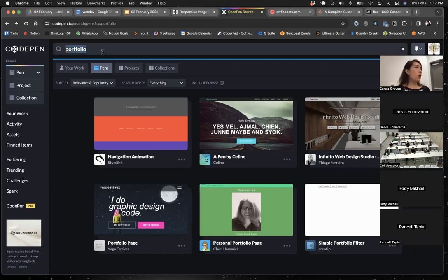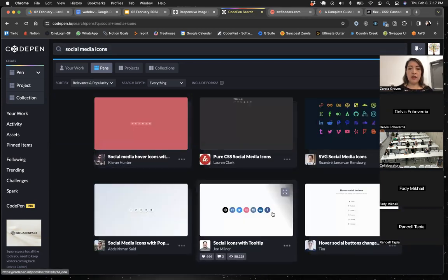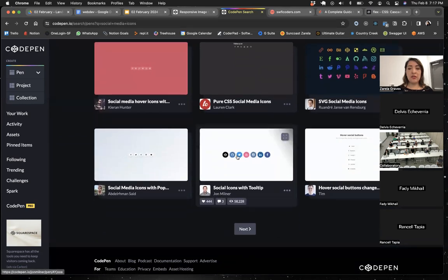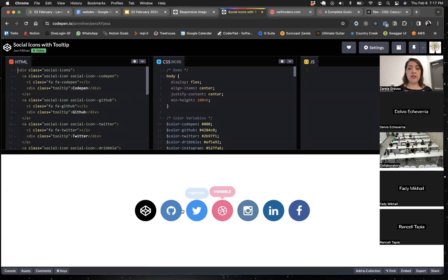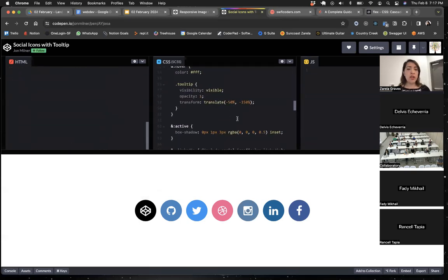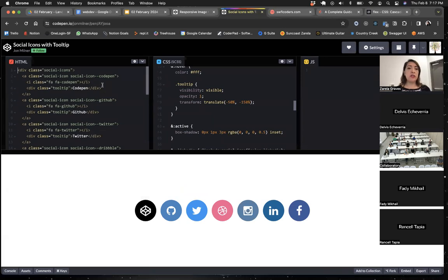So let's say I want social media icons. There are all these different kinds. See how this one has the little pop-up that goes up and tells you what it is? This actually is done just with HTML and CSS, amazingly. But you have all the code here. You can copy anything, you can change it here. You can fork this, make a copy of this and change it on your own.